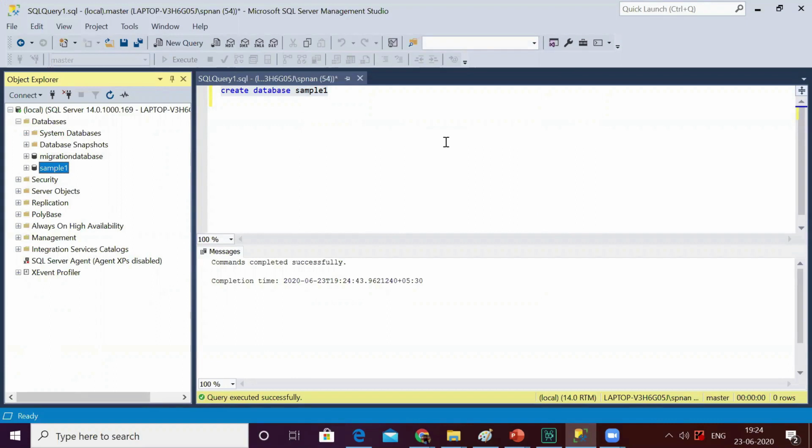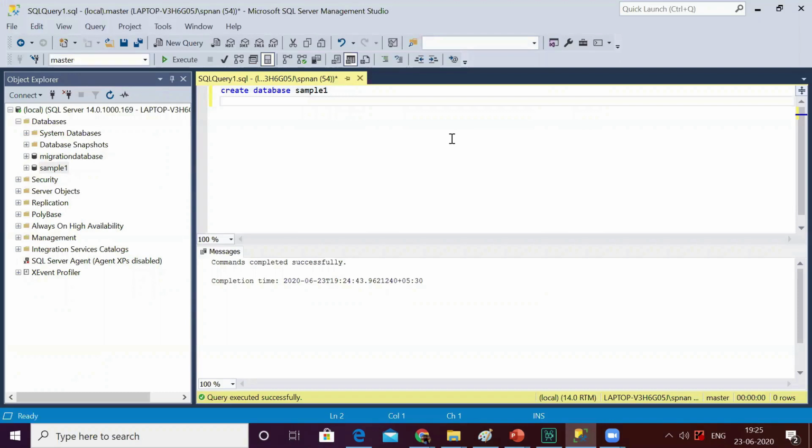Now let's see how to rename the database we created. Let me use the SQL query itself to rename the database. For renaming, I'm going to use the command ALTER DATABASE. Anything you want to alter on the database, use the command ALTER DATABASE. Give the database name sample1, then MODIFY NAME equal to sample2. So the sample1 database name is being modified to sample2. Let's execute this query.